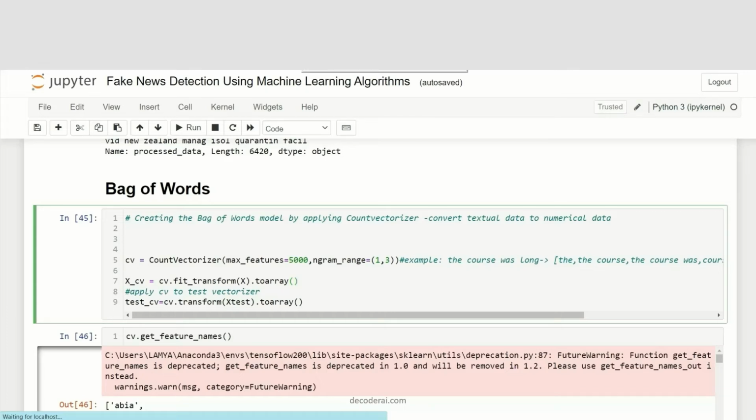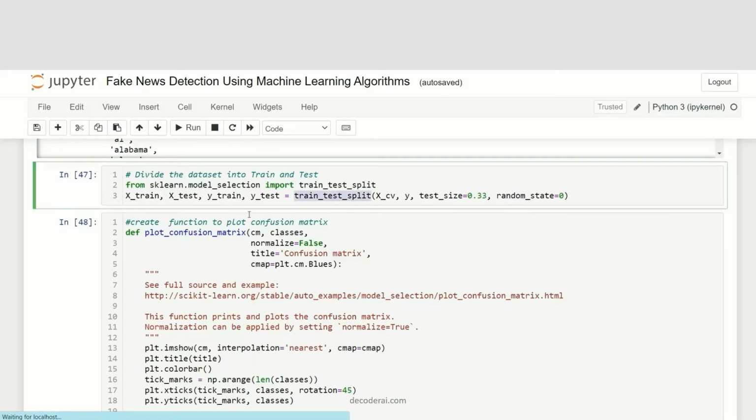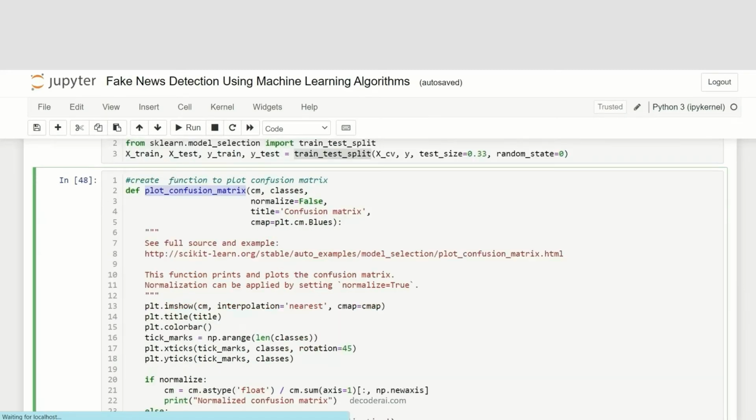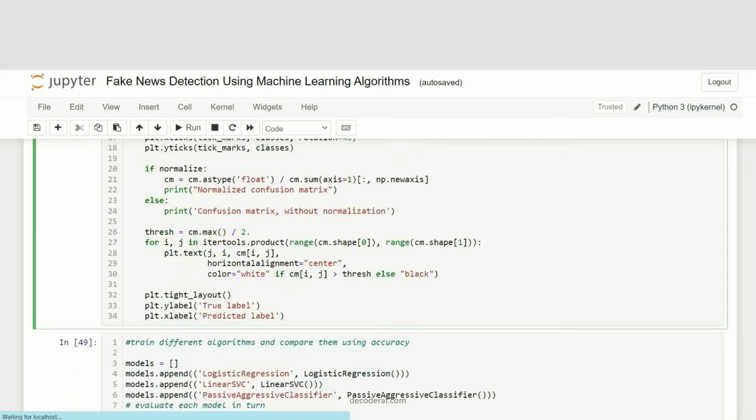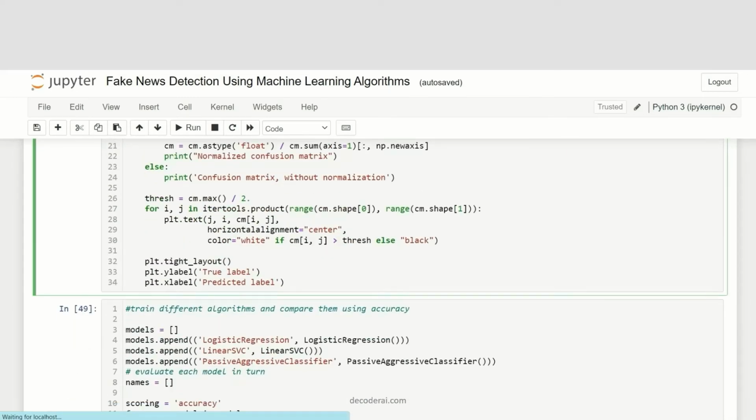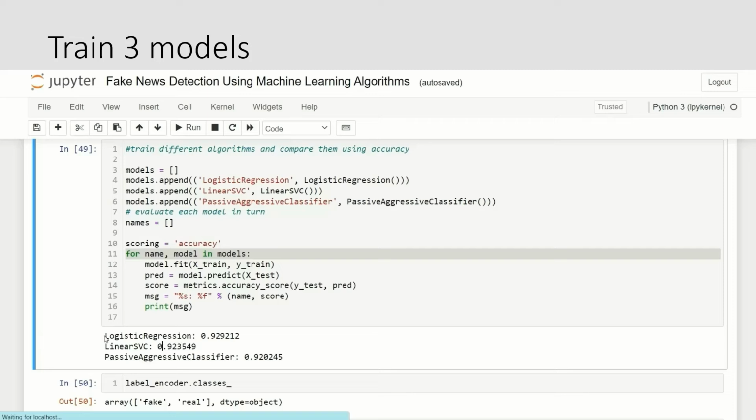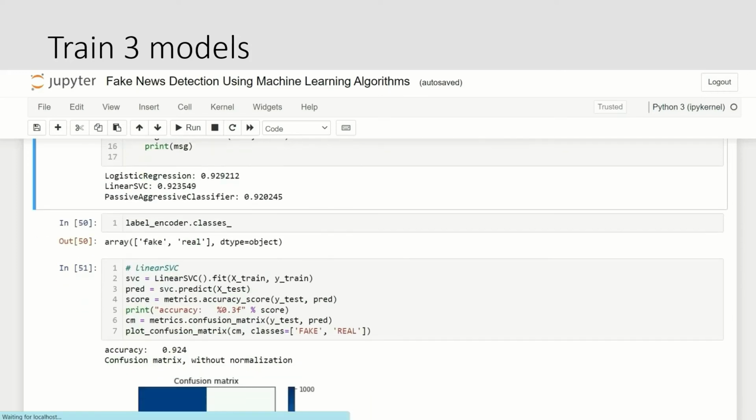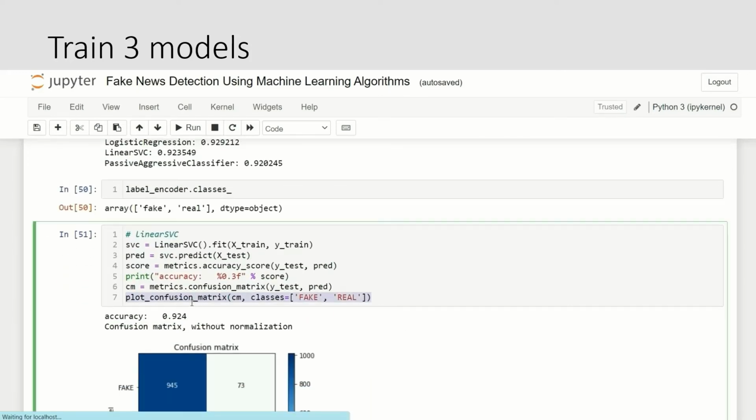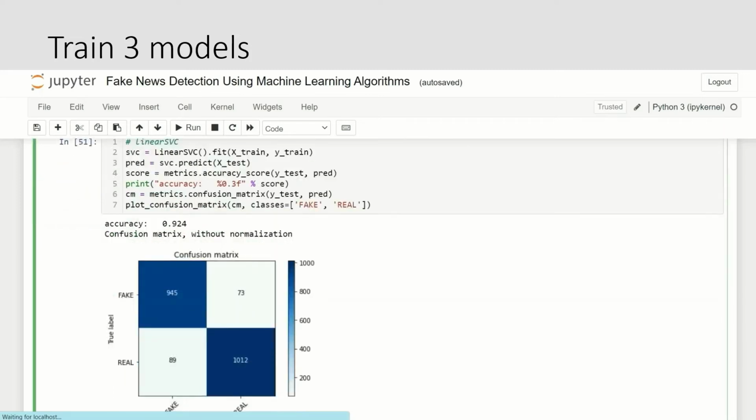We will fit this function to our training dataset, and then we will transform our test dataset. Also, we will define a function to plot the confusion matrix. You can find this specific function code on the scikit-learn website. In this project, we will train 3 models: logistic regression, linear SVC, and passive-aggressive classifier, and we will evaluate them using the accuracy metric. We can also plot the confusion matrix for each algorithm. This is a specific example of the linear SVC confusion matrix.